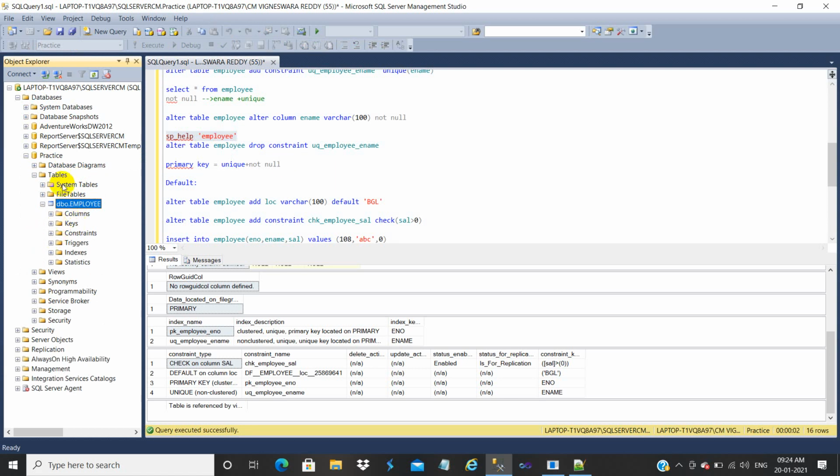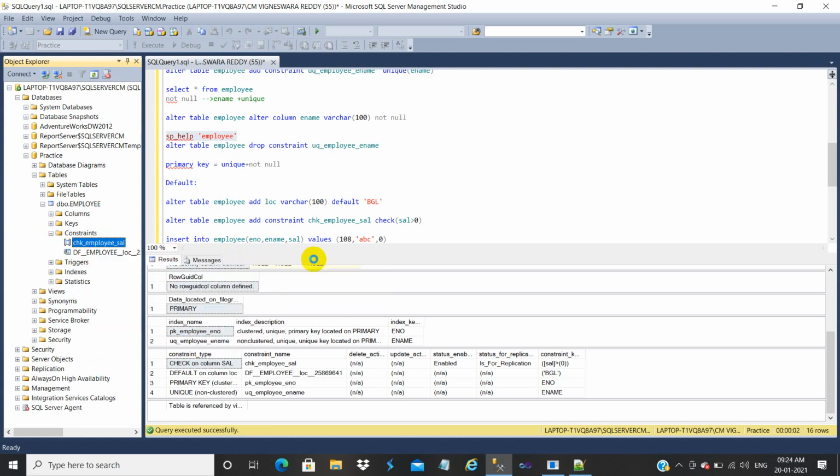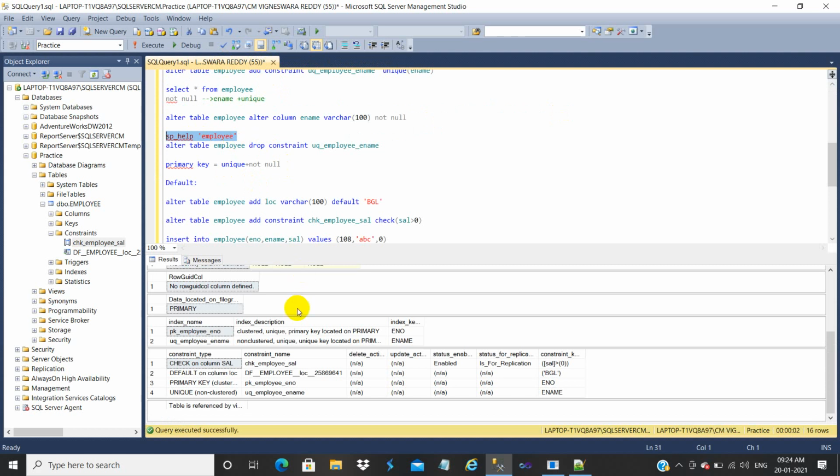So here under keys you can see the constraints. Here under check constraints you can see the name, but if you want to see the value, script the constraint as create to. By using that you can see what condition they have written. Or you can run sp_help with the table name to see the condition, and based on that you can provide values within that range.